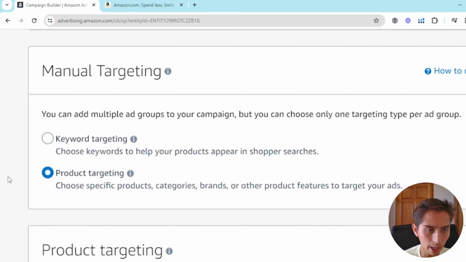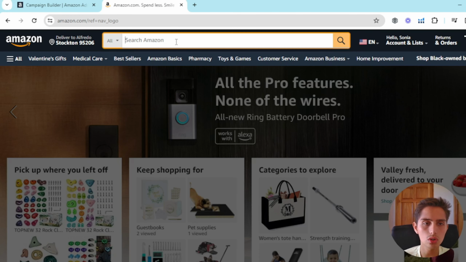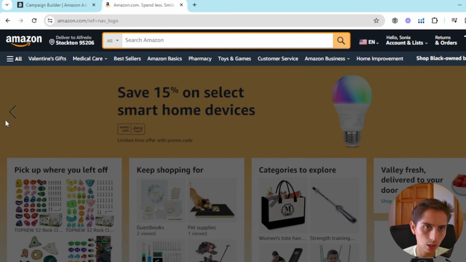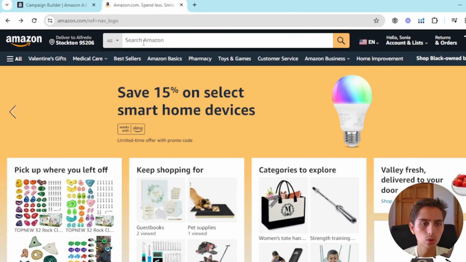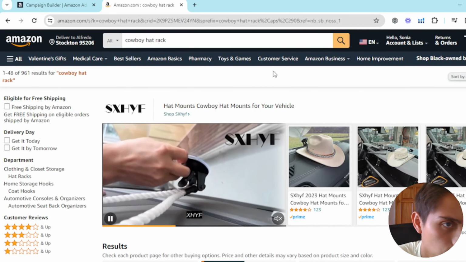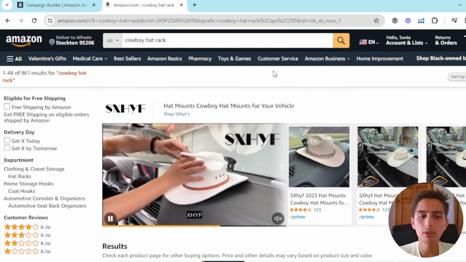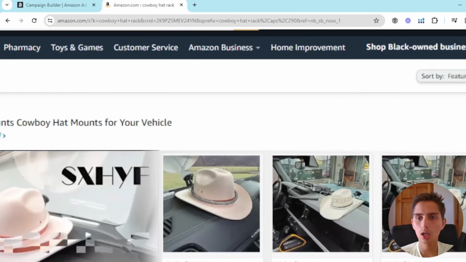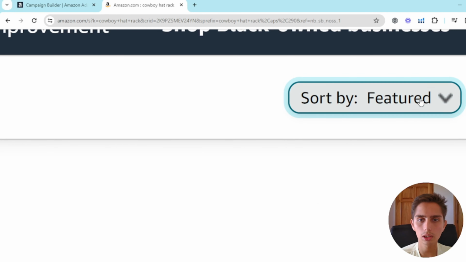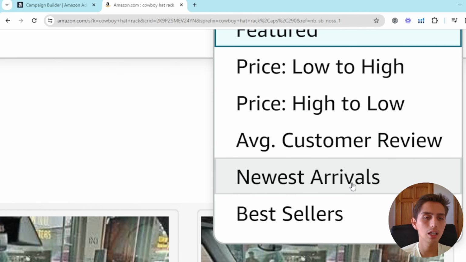And the reason why it's gonna be product targeting is because you're gonna come here and look for your keyword, whatever that is. Look for your main keyword. So you're gonna go to Amazon and look up your keyword just like you would normally do it. And the trick here, what not many people know and talk about, is that you're gonna go here on the sort by. It's gonna give us a drop-down menu, and we're gonna go on newest arrivals.